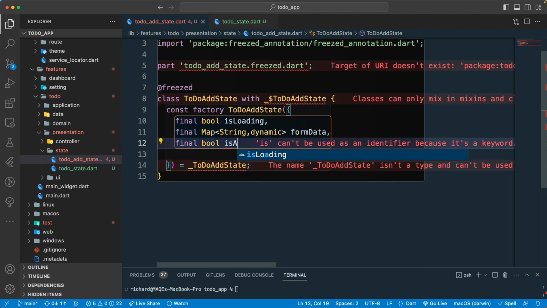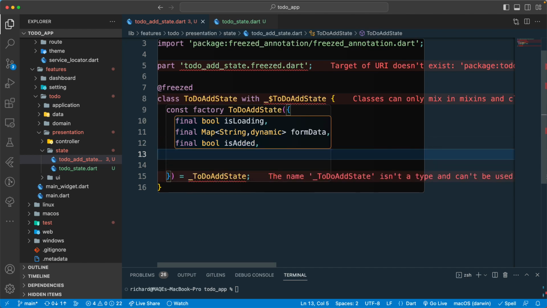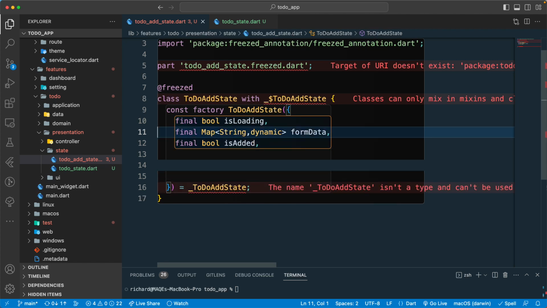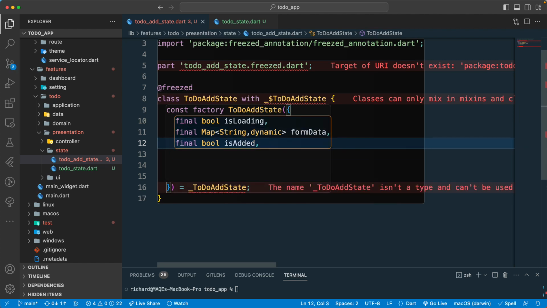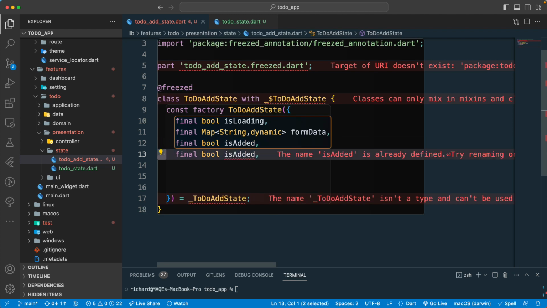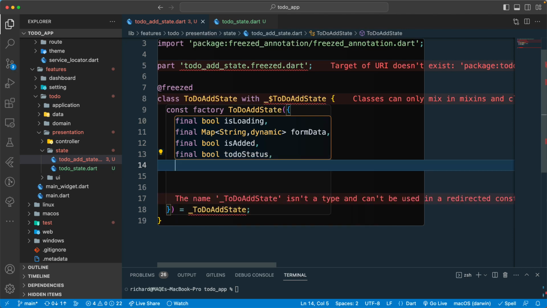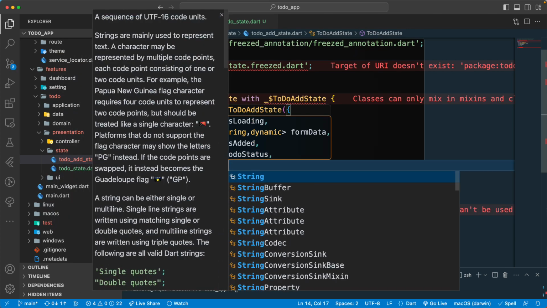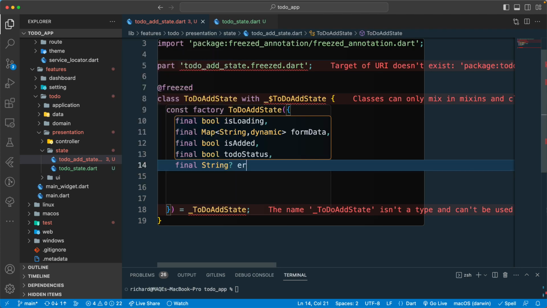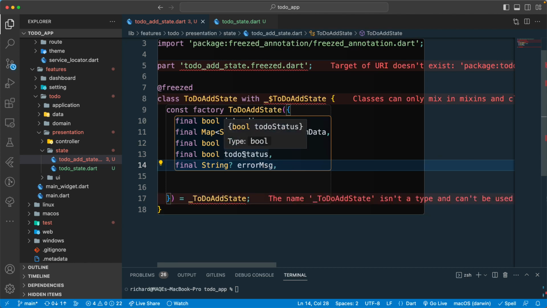So we have final bool isAdded, and then we'll have one more. I guess I can just duplicate this value over here, and that will be the todoStatus. We require the todo status, and we will have the final string of nullable type, errorMessage or something. So once we have all of this, I guess we are good to go.